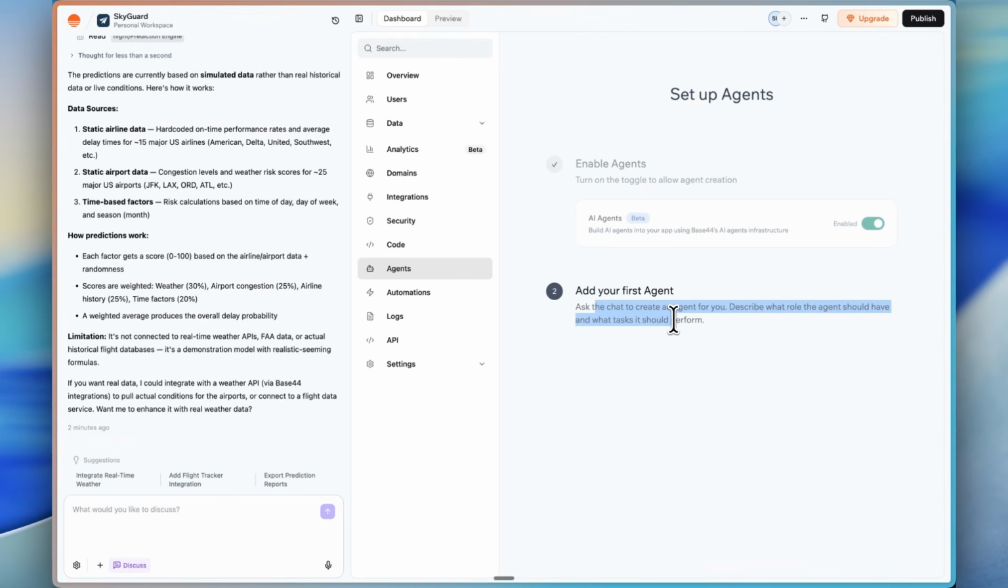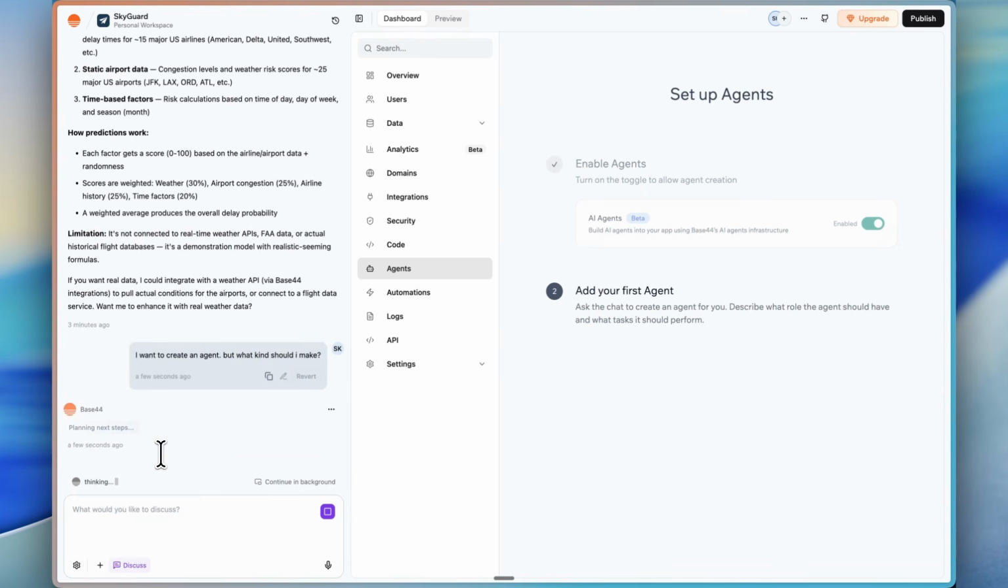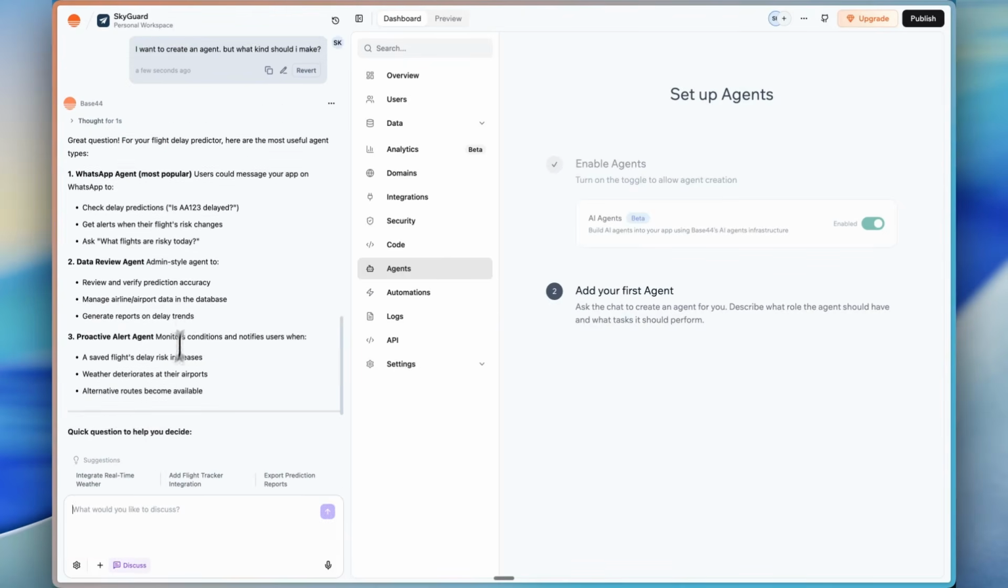Let's actually test this out. I want to show you what's possible here because this is where you're going from beyond just an app to an actually agentic app. So let's actually just ask the AI. We'll say, I want to create an agent, but what kind should I make? So a few different ideas.